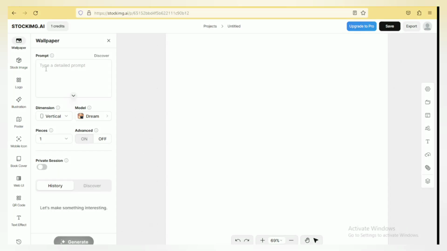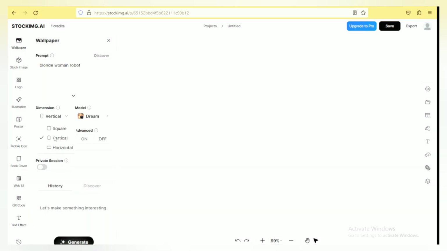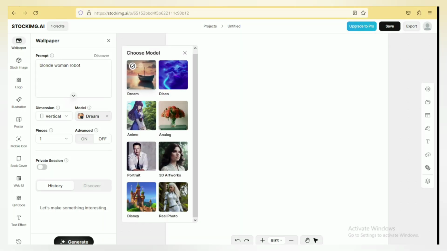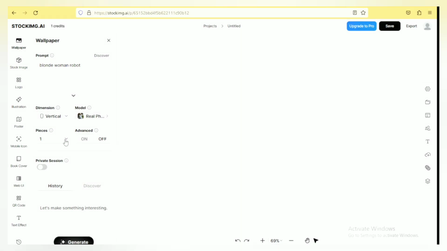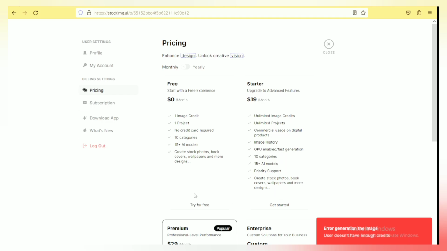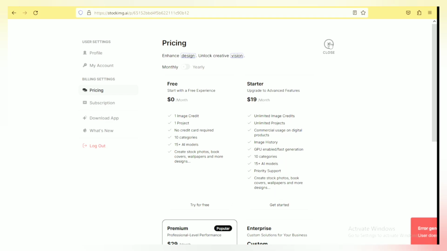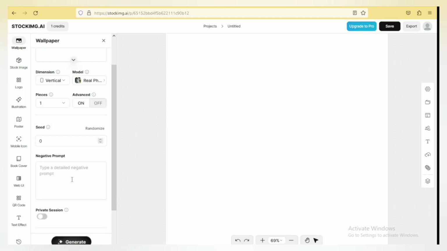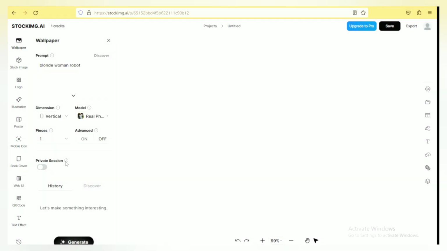So write your prompt in the box. You can see some suggestions. Choose your image dimension. Select your model according to your need. And choose the number of images. We are using a free plan, so we can choose only one image. By the advanced option, you can fill in some more details for your image. Private session: by this option you can choose who can see your generated images.